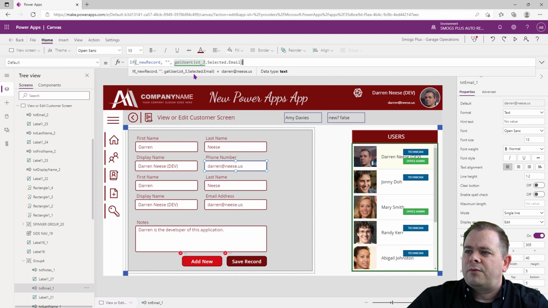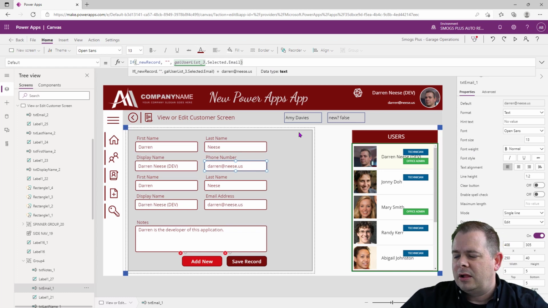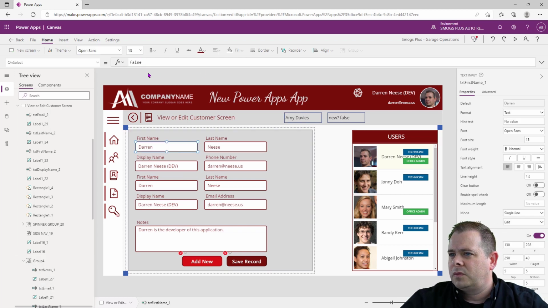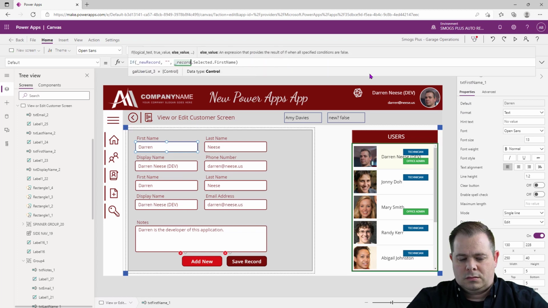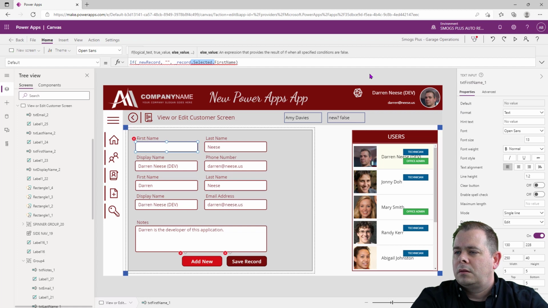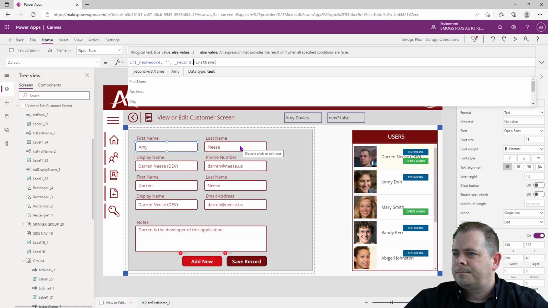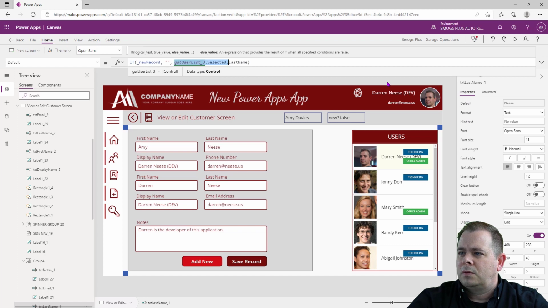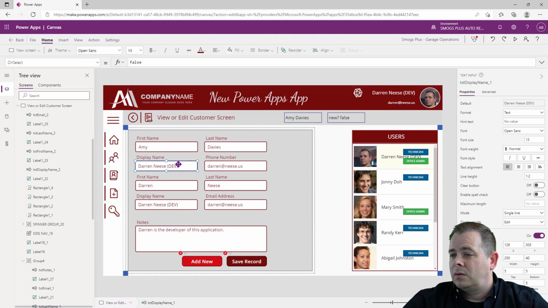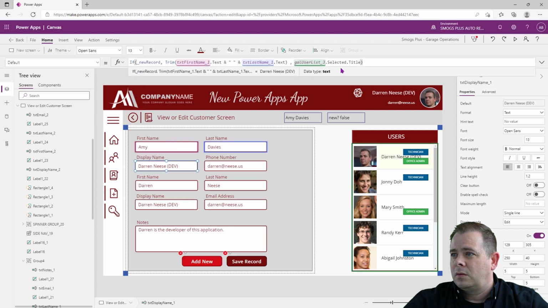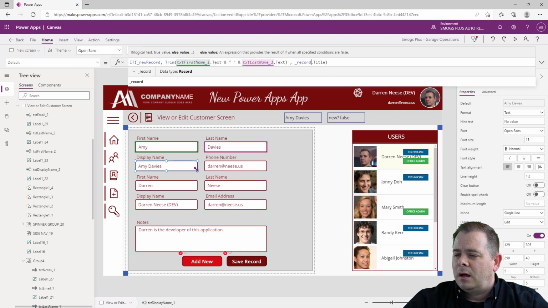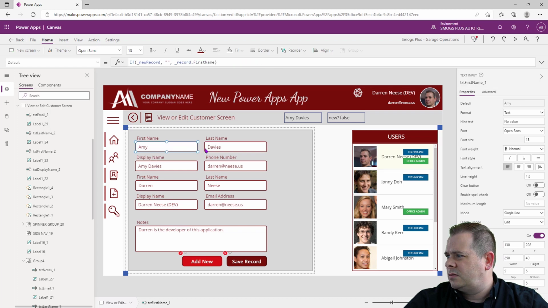Okay, so all these controls that reference some gallery, the selected record out of a gallery needs to be changed. Needs to be changed over to record. Okay, so record.firstname. There we go. So on the screen, we need to reference these guys here, which looks right. Yeah, okay.